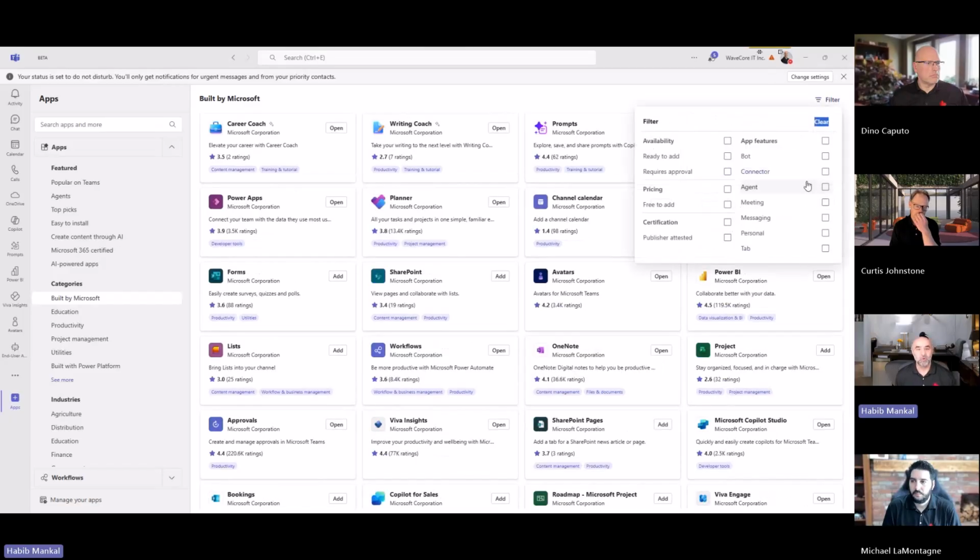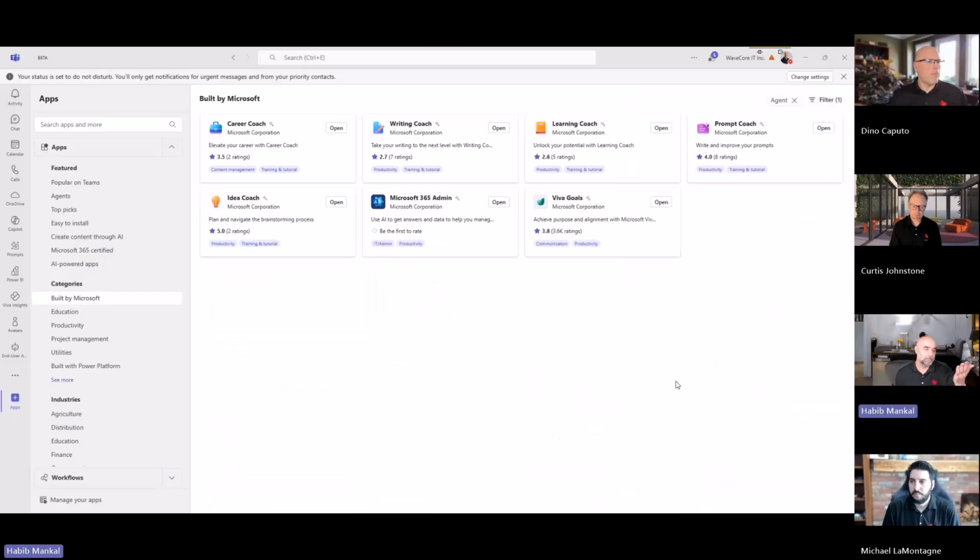And then I went through the filters. I wanted to see the different ones, and I found this new agent filter that's out of the box now. When I did that, out came all these agents that I didn't really know were agents at the time. There's career coach, writing coach, learning coach, prompt coach, idea coach, and then a Microsoft 365 admin, which says here, use AI to get answers and data to help you manage your Microsoft 365 tenant, right? So I thought that was kind of cool.